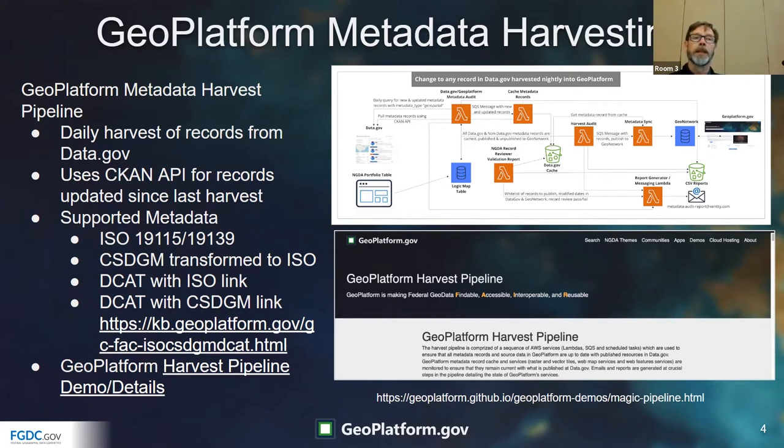GeoNetwork can support the newer ISO 19115-1 and -3 schemas, but that isn't supported through data.gov at this point. And then also through DCAT, if there's a link to an ISO metadata record or a CSDGM record, we can also harvest that and pull that in. We have documentation in our demo about how the harvest pipeline works if there's more information.